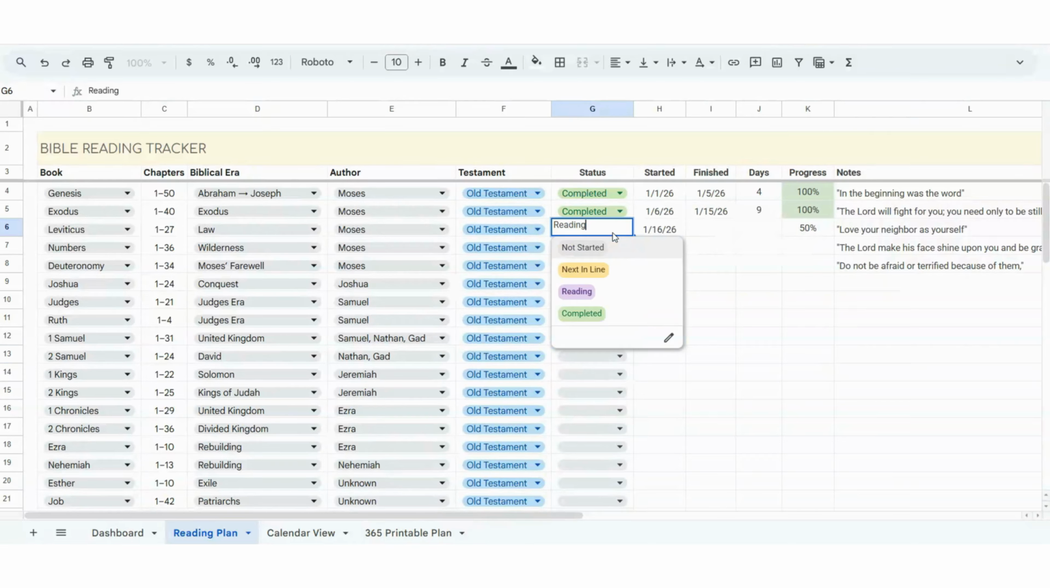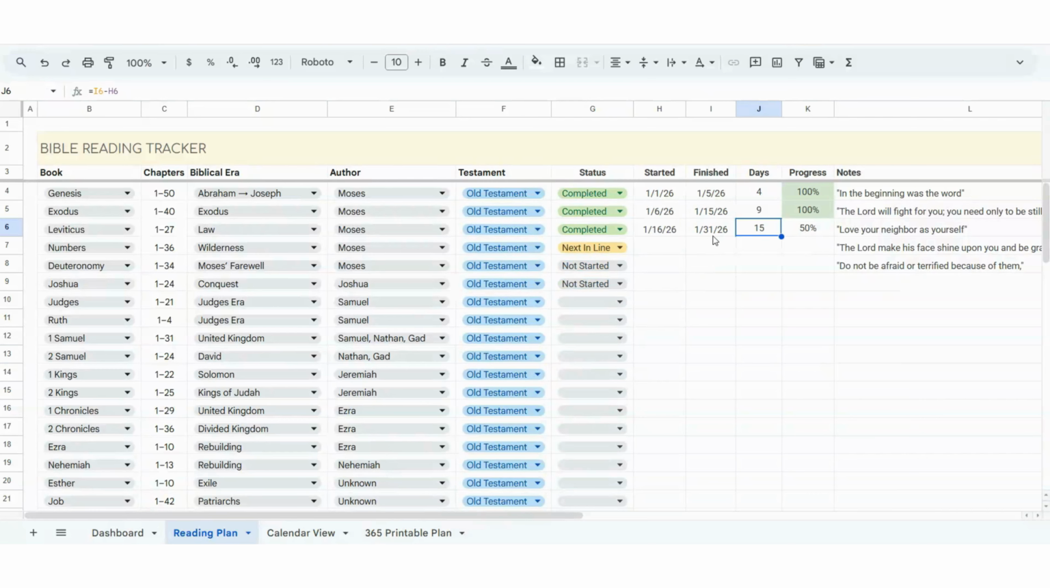So, let's just do a couple of these together. You would put in your start and finish date. Days are automatically going to calculate for you. And then you can add a percentage there. You can take notes in this column too. And then you would just change to reading. And you can leave finish blank if you are currently reading. And then you can change them to next in line and not started as well.